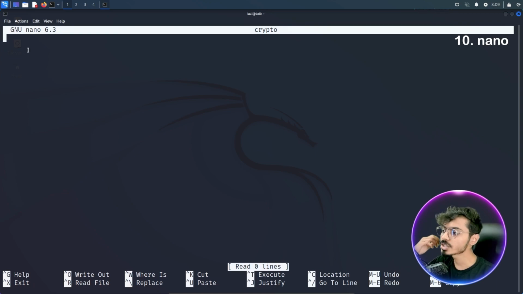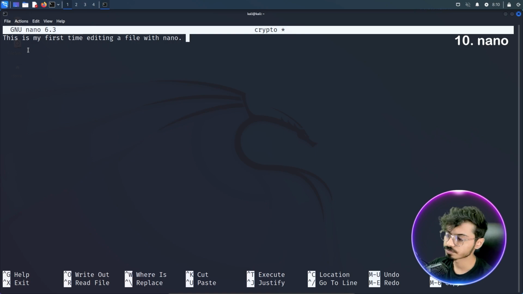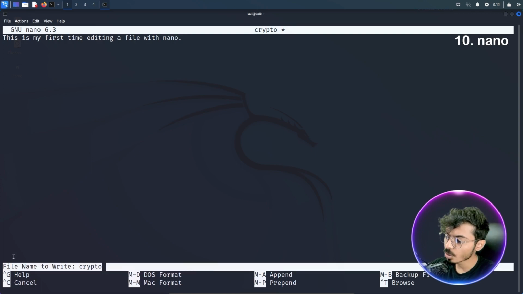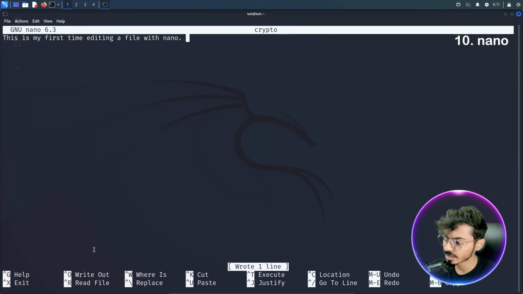Hit enter. So as soon as I hit enter, the shell takes us to the editor page of the Nano file. Here you can type anything and then save it, and those edits will get reflected to your file. So let us write something. This is my time editing a file with Nano. After we are done working with the file, we want to save it. So to save a file in Nano, press the Control key with O. Down here, it's asking file name to write crypto. We want the file name to be crypto. So hit enter. Now to exit the Nano editor, simply hold CTRL with X.